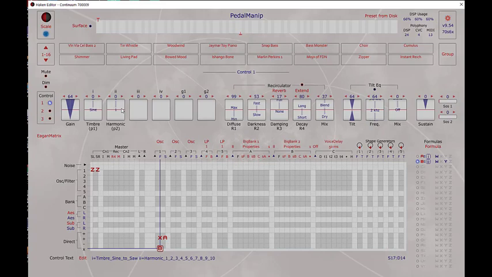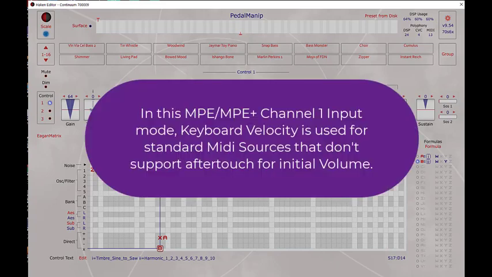I'll hold a note, and that one should jump it through the harmonic series. One of the things you can hear is I'm not affecting the volume of this sound in any way. So the initial volume that I play on the keyboard, that's going to be the volume that I'll sustain through my sound.